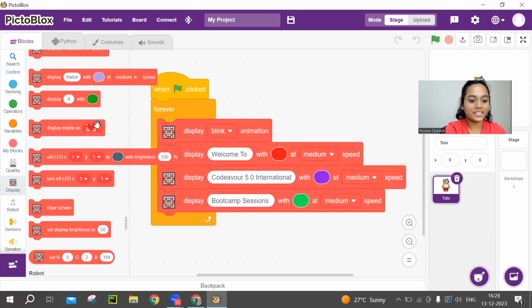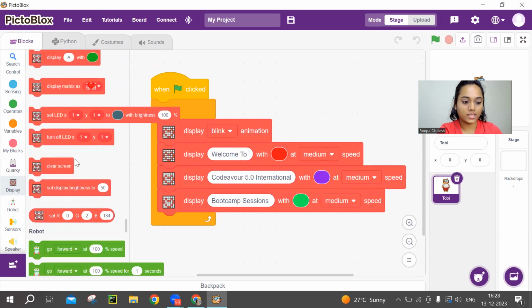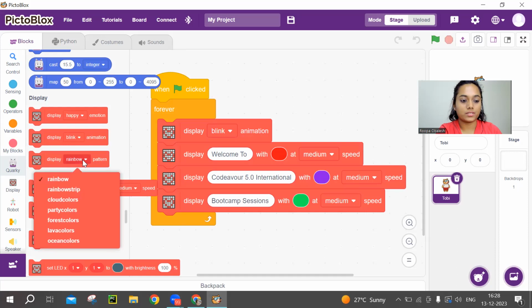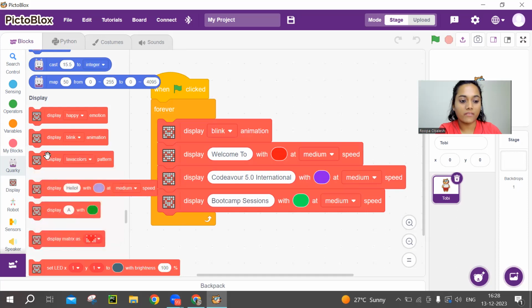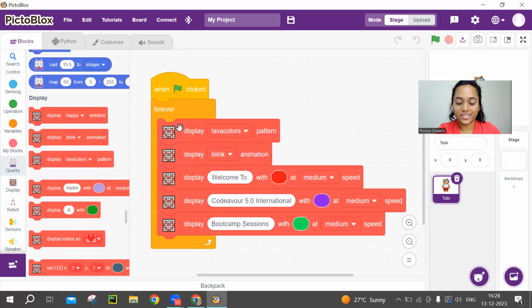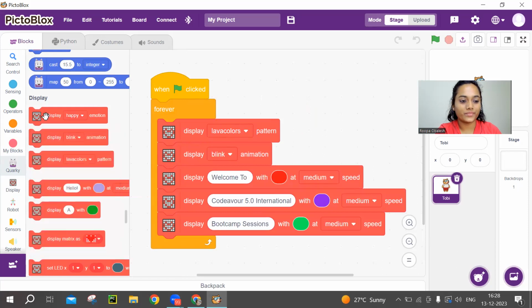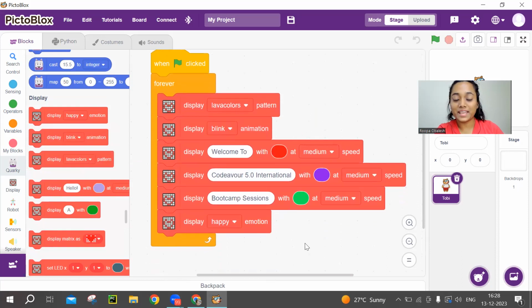Okay, and you can also display a letter on the screen as well. So yeah, that you can do. And you can also display animation. So sorry, emotion. You can also display emotion. You can also display patterns. You want any kind of pattern, students? We can add it. Let me add lava colors. Okay, so first we will do lava colors and then it will blink and tell welcome to Codeavour 5.0 International Bootcamp session, and it will show happy emotion. Okay, so this is the group of display we are doing here. So let me show it to you.